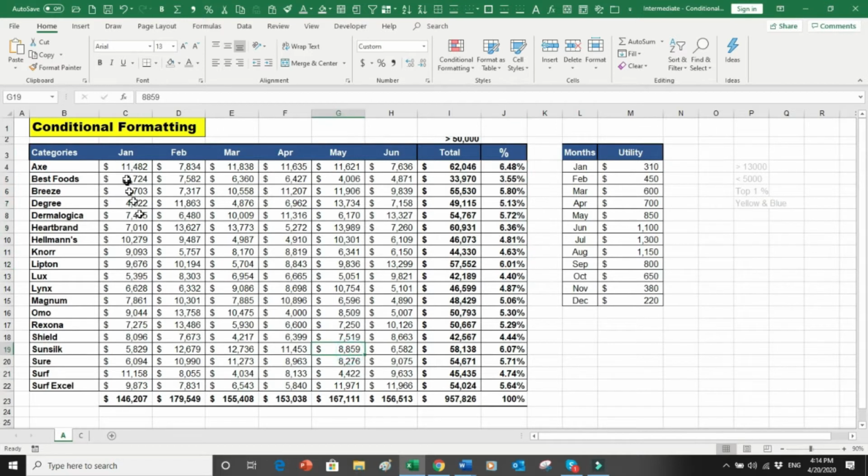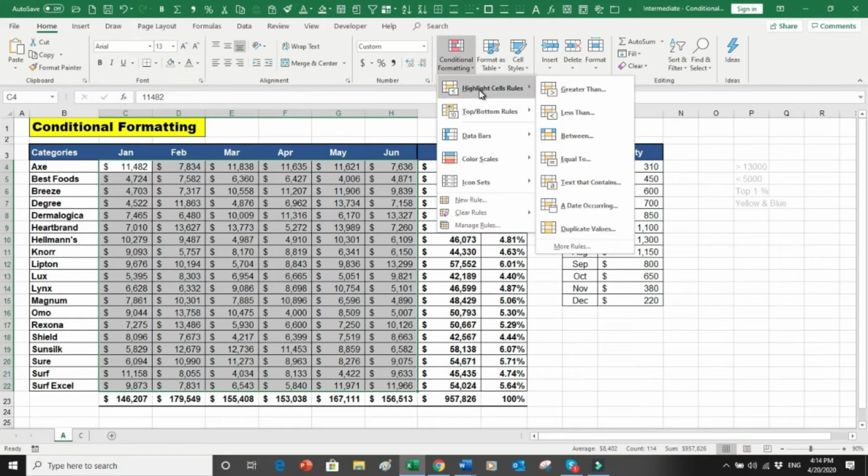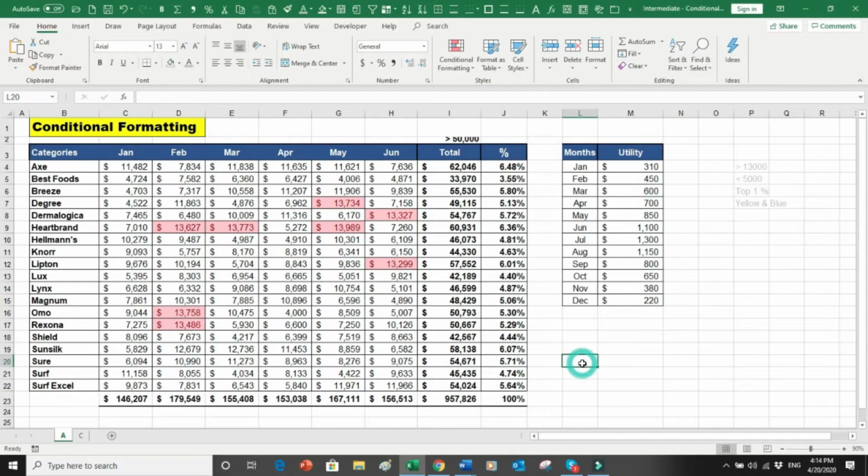Let's say I select my data. Conditional formatting is always in the Home ribbon, so if I click on the Home ribbon, there's Conditional Formatting. For example, I want to see the numbers which are greater than 13,000, and the moment I do, you can see that the numbers greater than 13,000 have been highlighted. I can press OK.